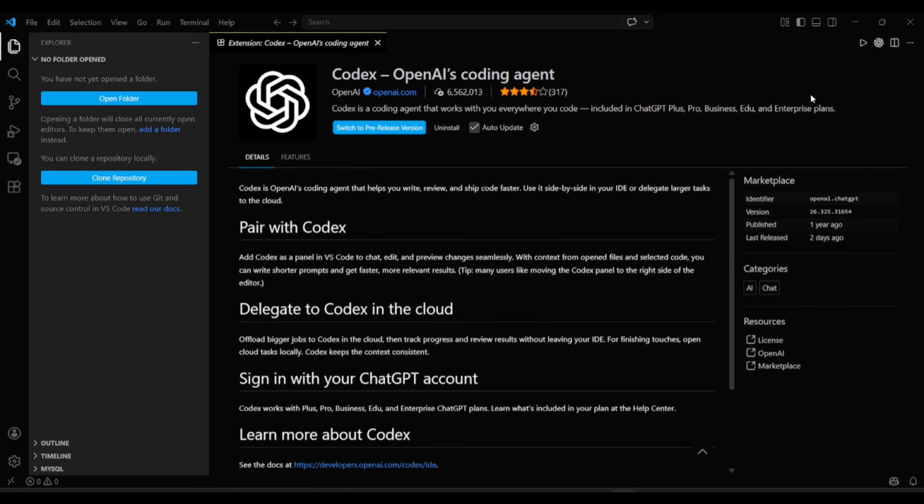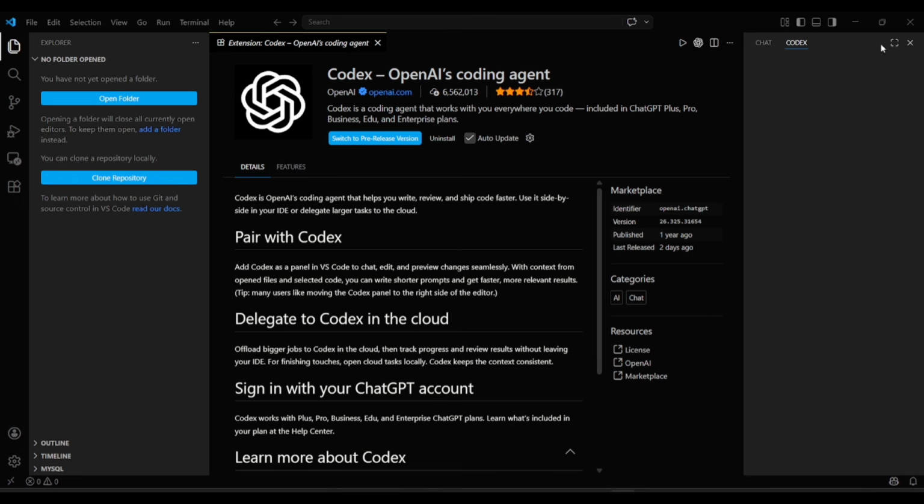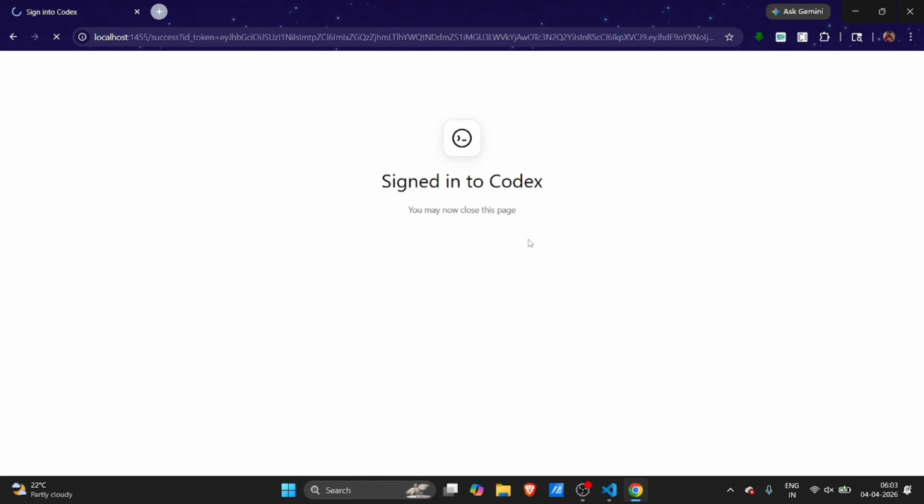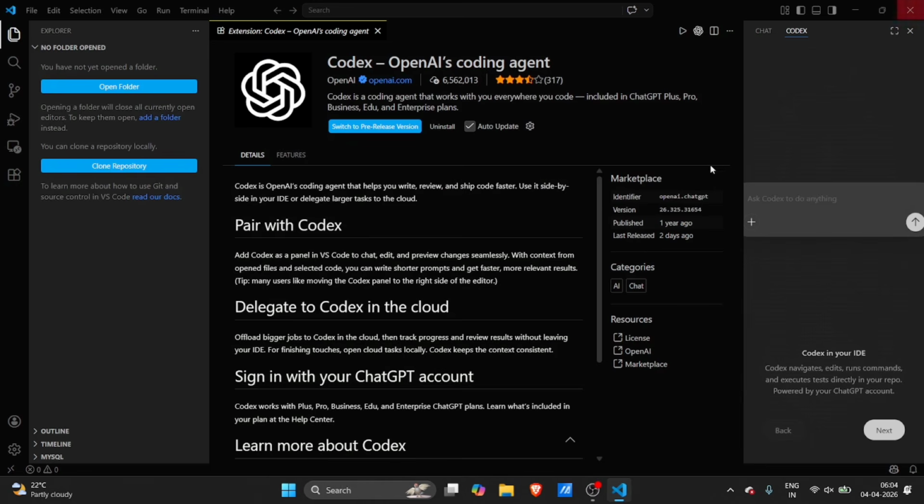Now you can see a logo here, that is the Open Codex sidebar. Just click on that. Now you have to sign in with your ChatGPT account. You can just sign in with the Google account to which your ChatGPT account was linked. After continuing with your Google account, you will see some page like this. Now you are signed in to Codex. You may now close this page.